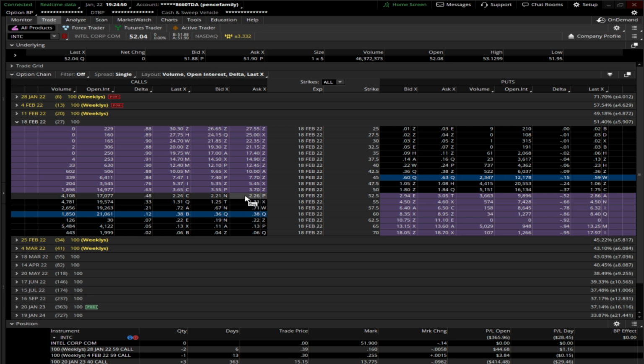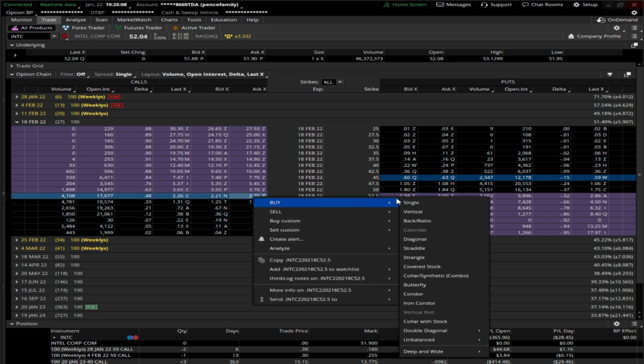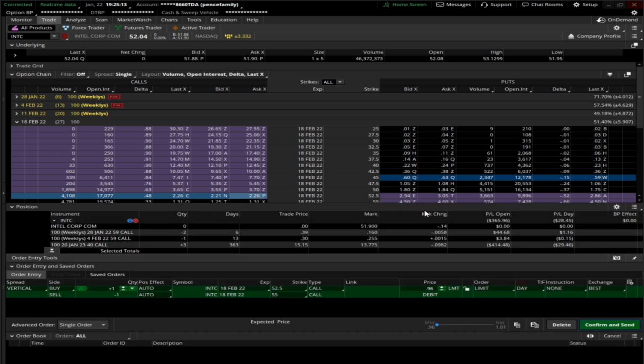So if the stock right now is at $52 and I think it can get to $60, I can sell a call debit spread, and I'll show you the risk profile on this trade. Essentially, it lowers your entry cost, but it caps your maximum gains. To enter into a call debit spread, you're going to hit buy, and instead of hitting single, you're going to hit vertical. And now you're going to see your order down below.